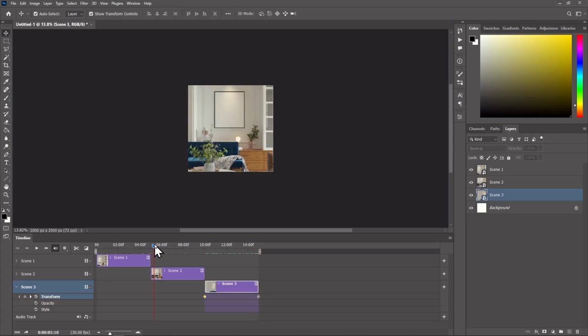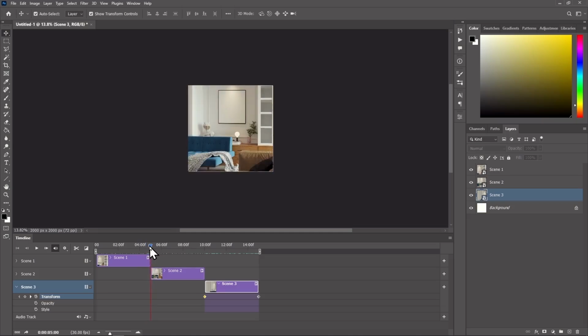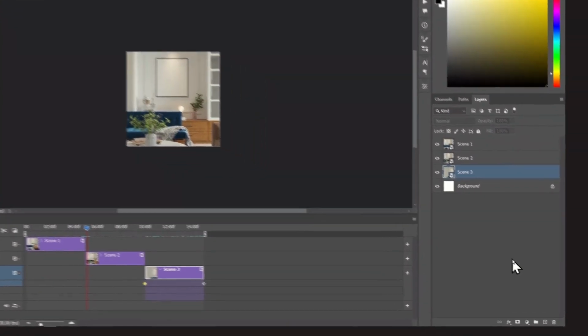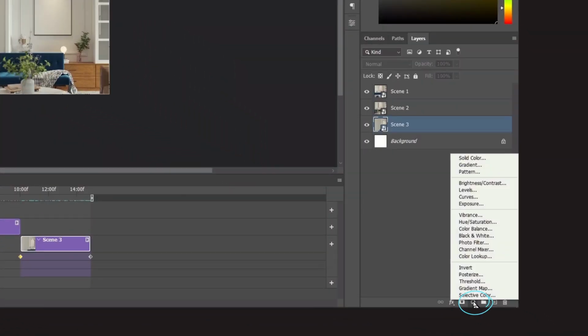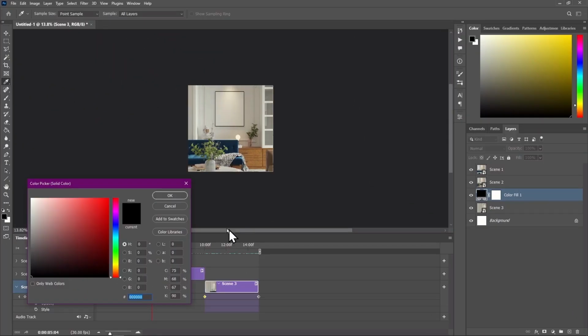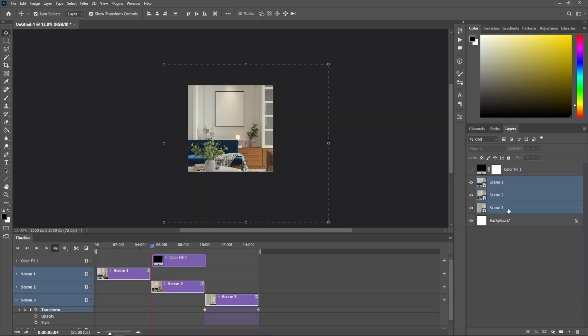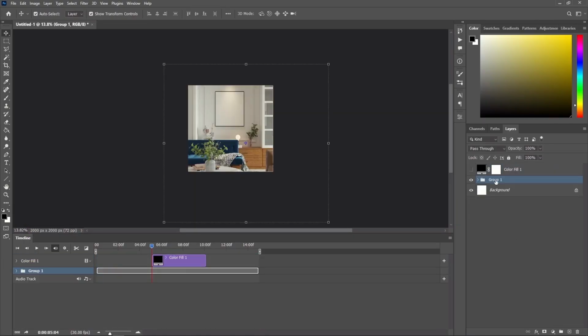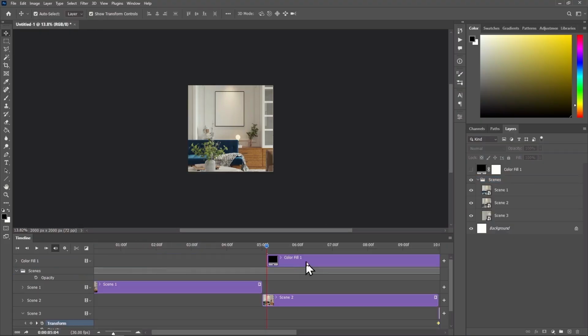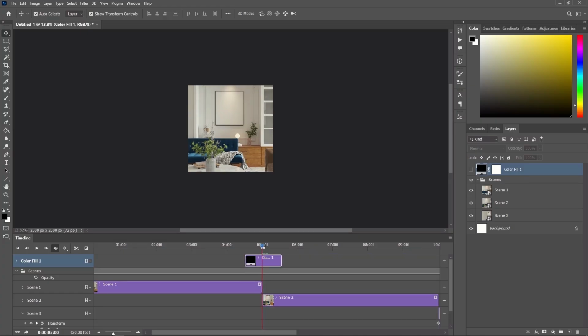The transitions between scenes currently look very sharp. Let's fix that by adding a fade transition effect. Add a solid color adjustment layer and choose a black color. Turn off this layer temporarily and group all the scenes into a folder and name it. I will name this Scenes. Place the color adjustment layer between two scenes and reduce its length. Center it between the scenes.